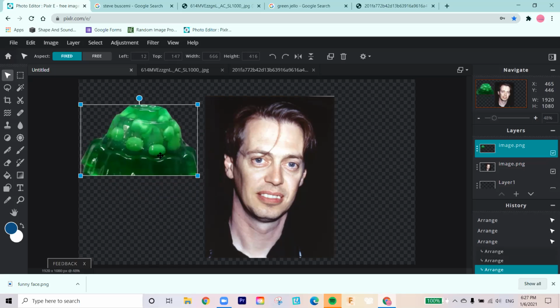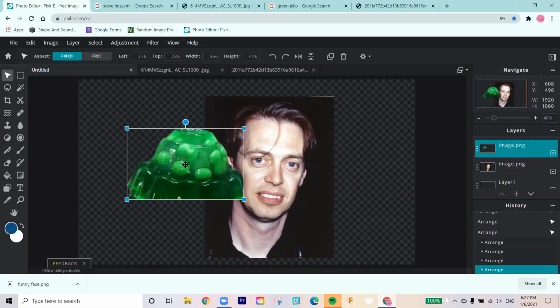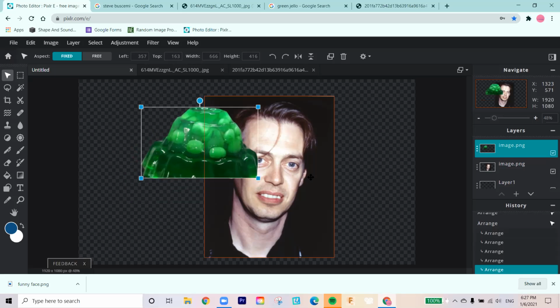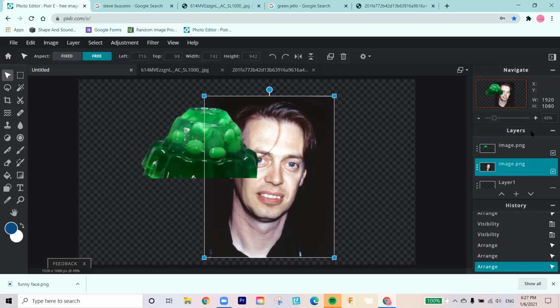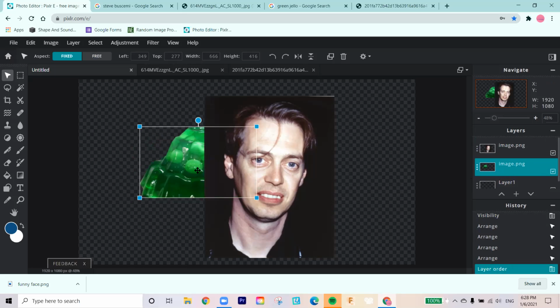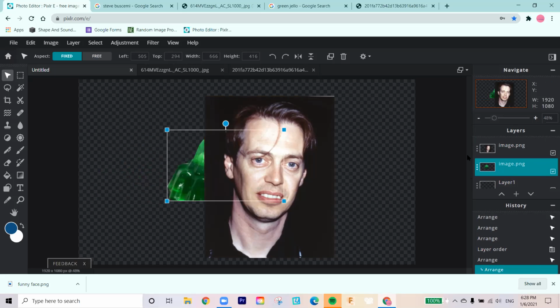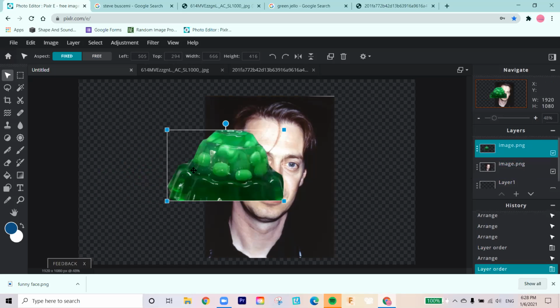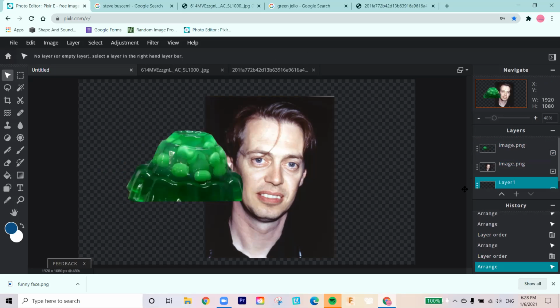But all right, anyways, layers. When you think about layers, it's almost like clear sheets of glass that have your stuff on them. Over here on the right, I've got my layers menu. Right now, my layer with the Jello is above my layer with Steve Buscemi. But if I move that around, you can see now it looks like it's behind it. It's just like layering different sheets of paper, okay? And then my bottom layer is just my blank canvas, okay?